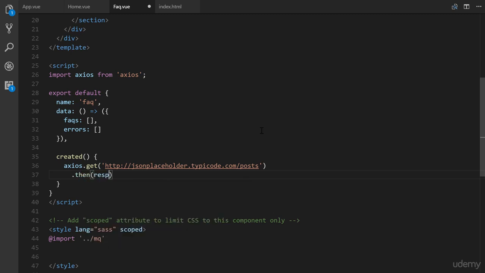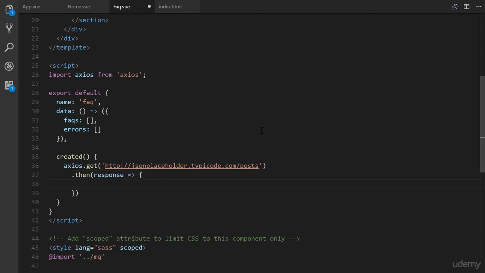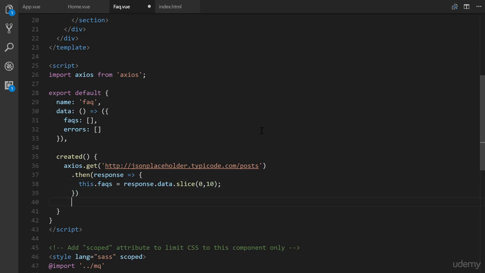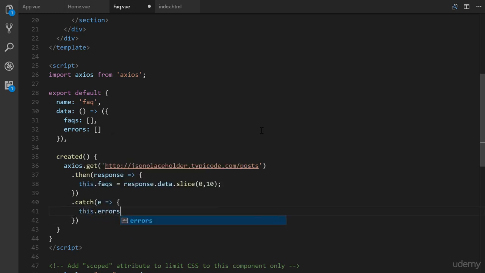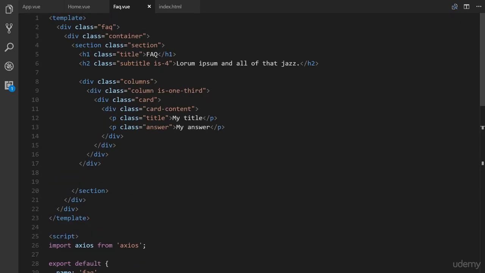All right. And then we reference then, the response. And we're going to reference our facts. this.facts equals the response.data. It mentioned on the site it returns like 100 results. We don't want that many, so we're going to use a slice method to return just the first 10. All right. And then optionally, we can catch it here, e, and this.errors.push e. All right. So let's go ahead and save that.